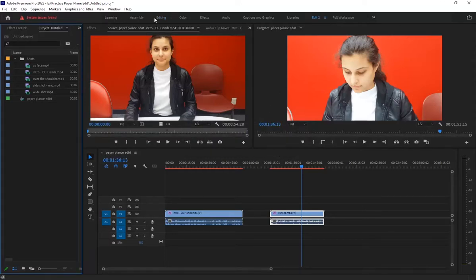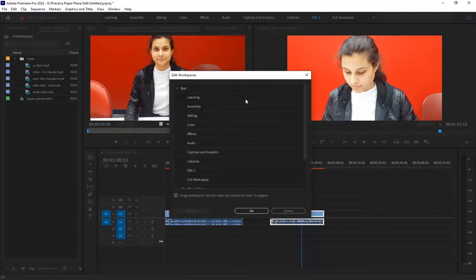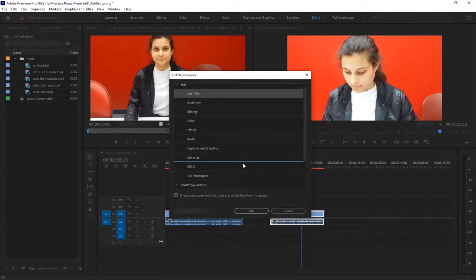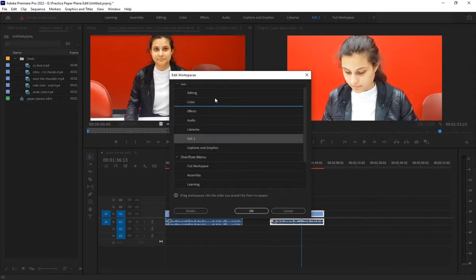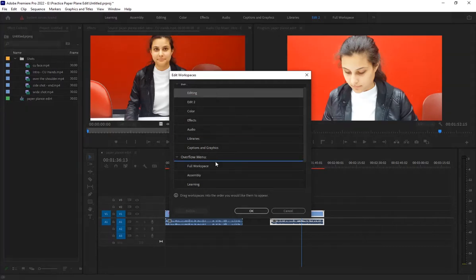Now they show up here. If you want to manage these, you just click on this and say Edit Workspaces, and then you can take off some of these. You can't really delete these, but what you can do is drag them down below into Overflow. Assembly we don't need, learning we don't need, captions and graphics, let's just do that down here. Full workspace I'm going to pull in there. I'm going to put Edit 2 up at the top. I'm going to take the regular editing and put it into the Overflow.